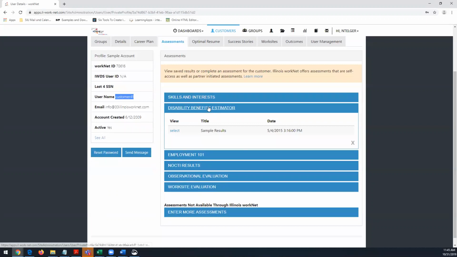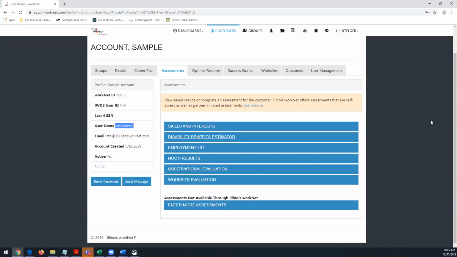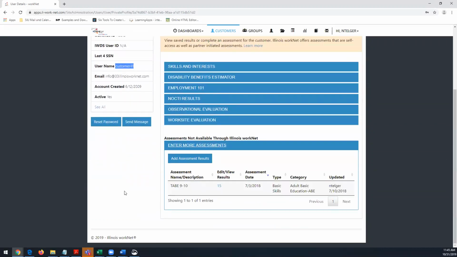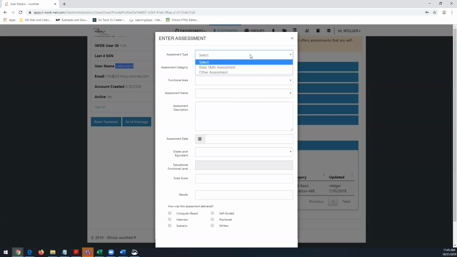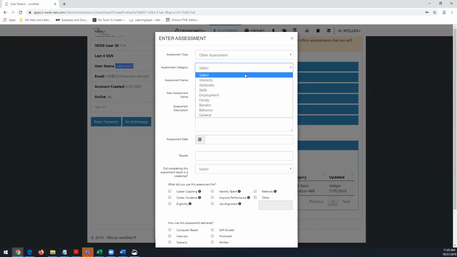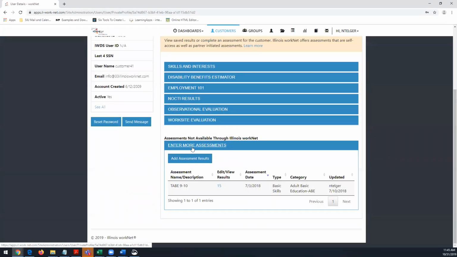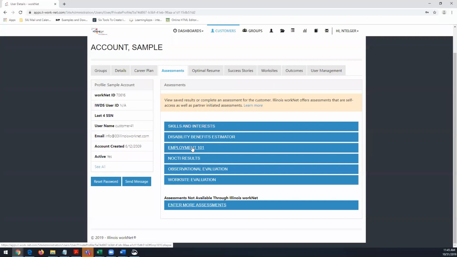We have a disability benefits estimator, employment 101. You can read those. We'll go over those in more detail in a future webinar. But you also have the ability to add additional assessment results, based on either basic skills or other assessments. So you can really customize this area for how it works with your workflow, with your organization, and how you work with your customers. Now, the information that you enter here, your customer also has visibility of those different assessments and those results through their dashboard.